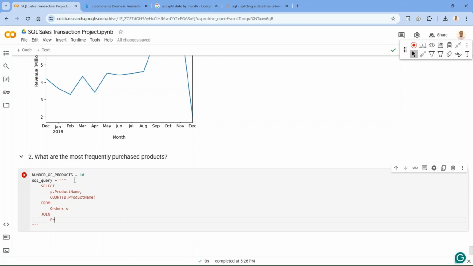Product, right? Yes. Product p, and then the constraint: on o dot product id. It's id, not product ID. Okay, yes. Product id is equal to p dot product id.